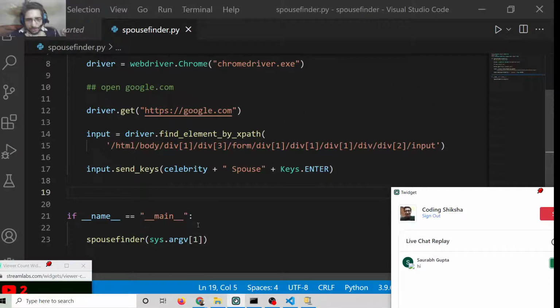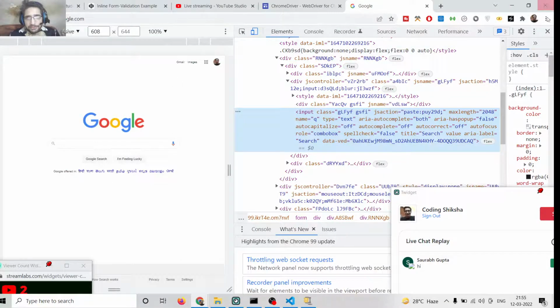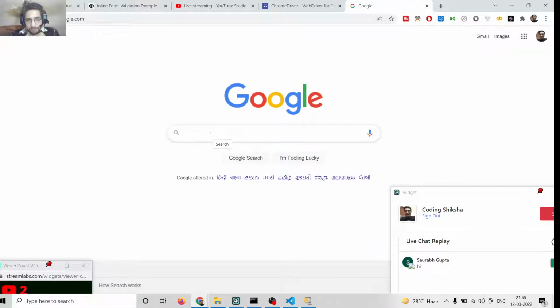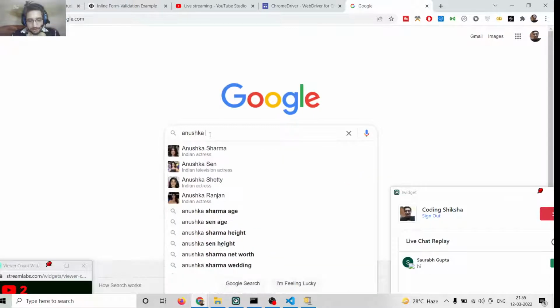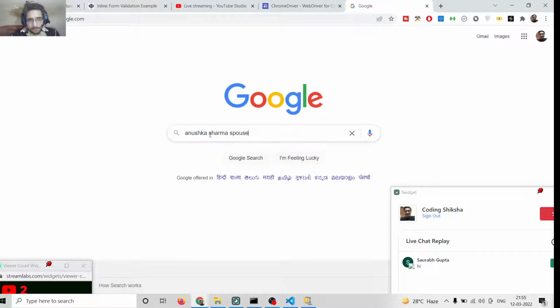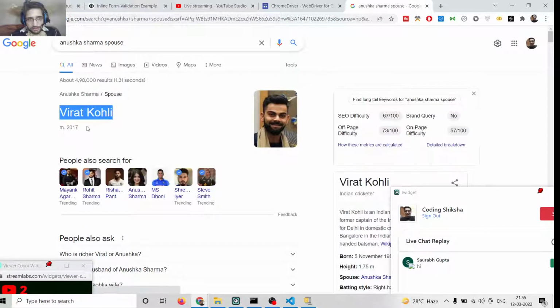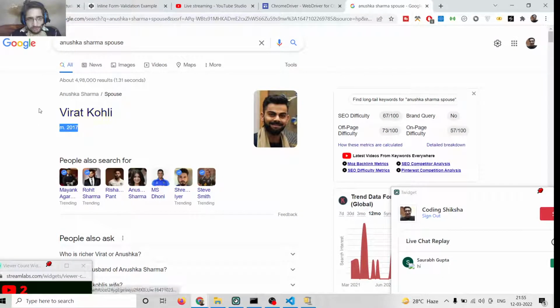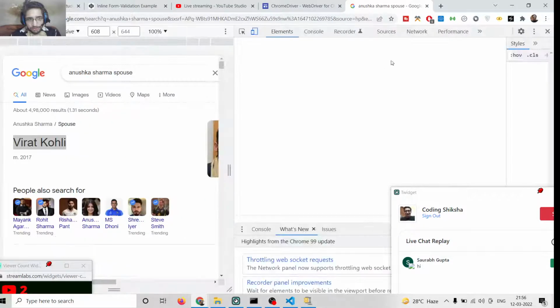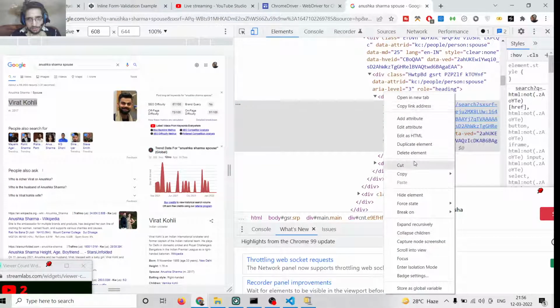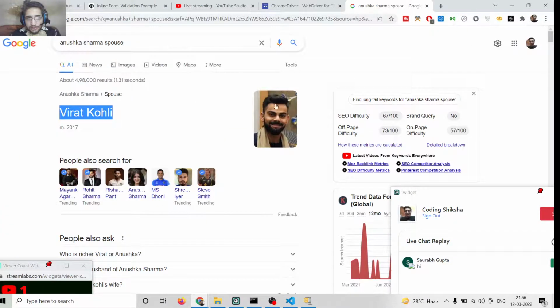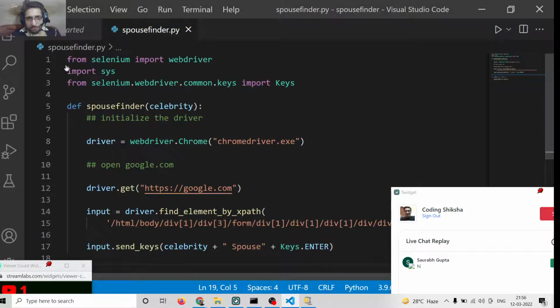So in this tutorial, we are building a web application where it will automatically find out by web scraping. If you type any celebrity name, let's suppose I type this celebrity name, and I write here spouse, it will tell you exactly who the spouse is. This is the name, this is the year of marriage. I will be printing all this information inside a table-like structure. We are doing it using Python, using web scraping. We are copy-pasting the XPath of this element like this. We are doing this using this Python script with Selenium.